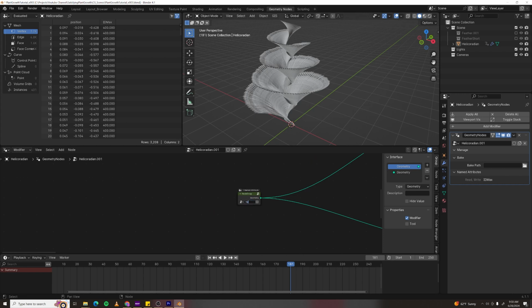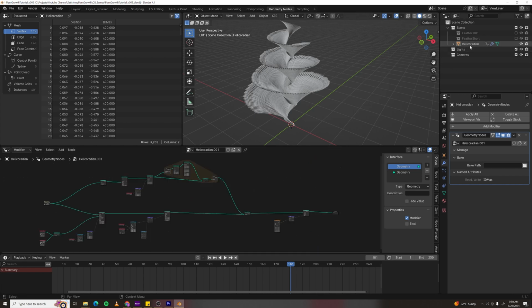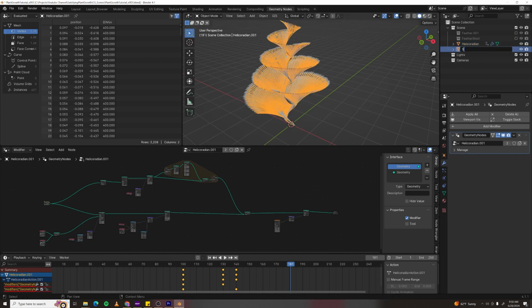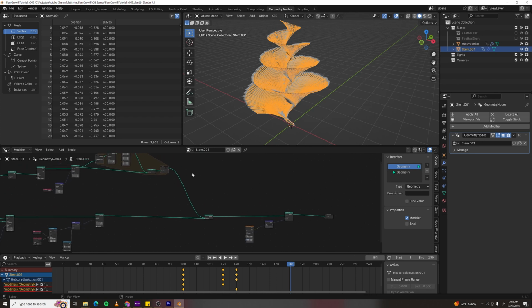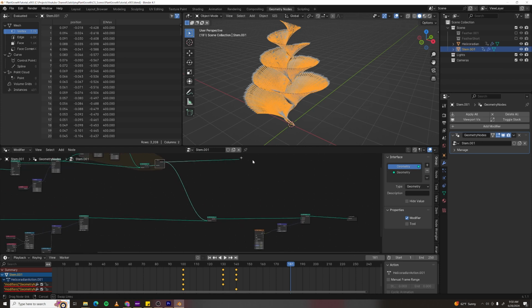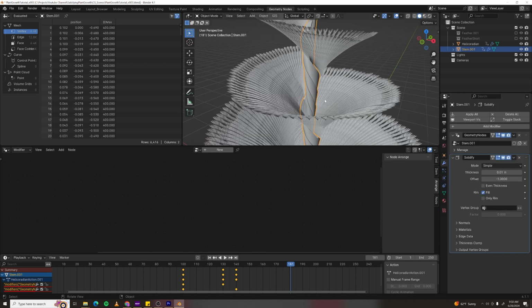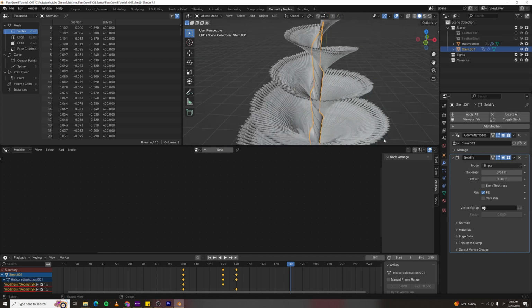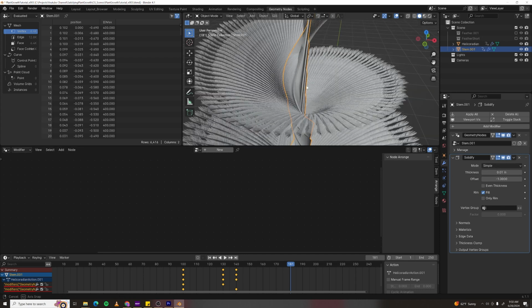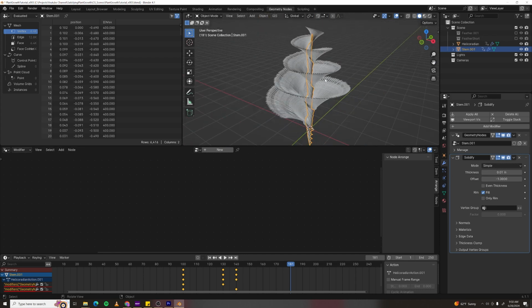And call this spiral. Now I'm going to duplicate the Helicoradian, call it stem, and make this unique, call this stem, and then plug the output from my stem directly into the geometry output. And I can add modifiers to this to affect it individually.